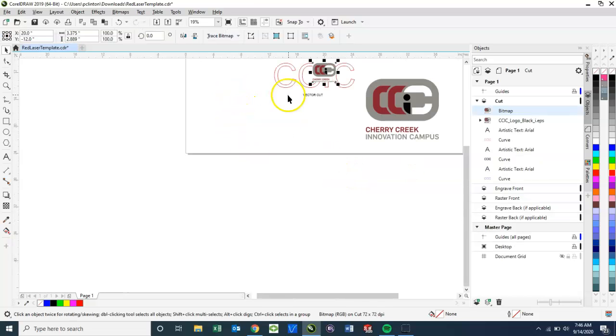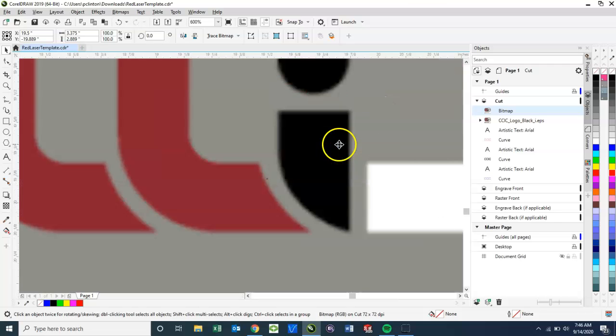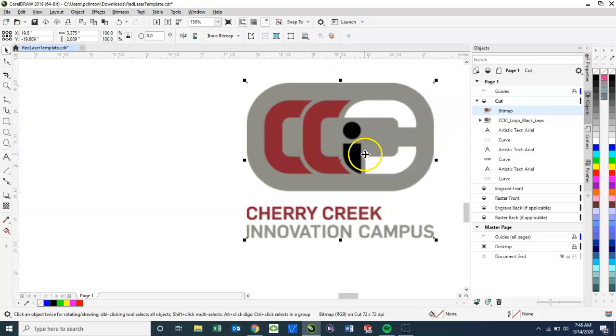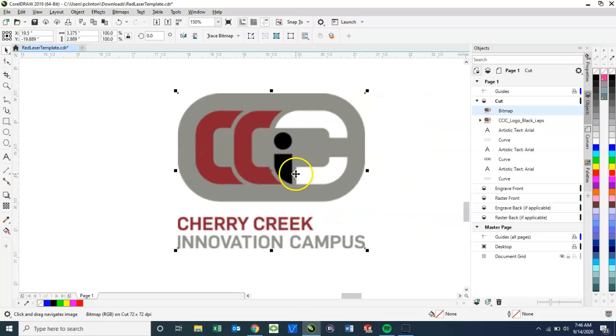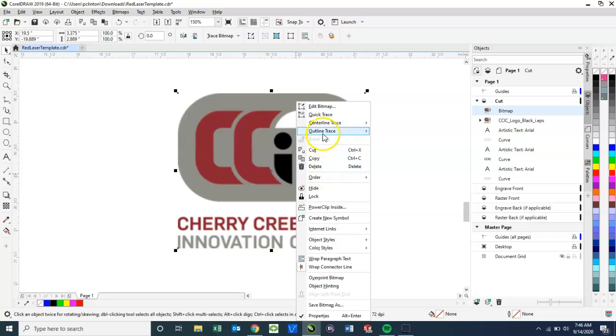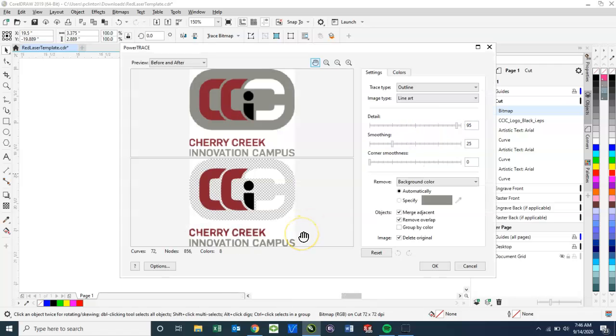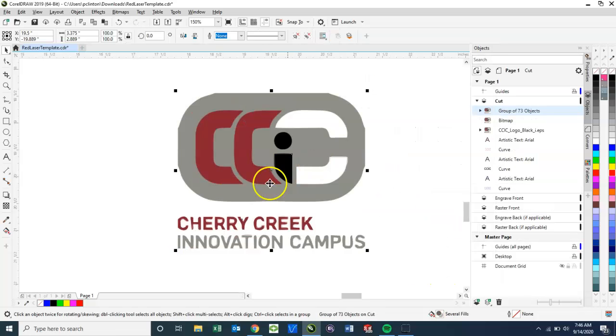So I'm going to paste this in here, and if we zoom in, we can see that it's very pixelated. So I can clean this up a little bit by right clicking, going to outline trace, and then line art. Notice when it's calculating this, it does get rid of the gray. I can go ahead and click specify here, and it will add in that gray again.